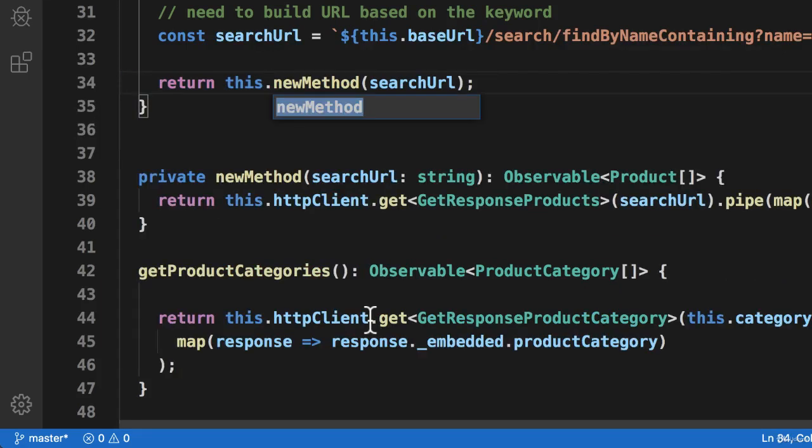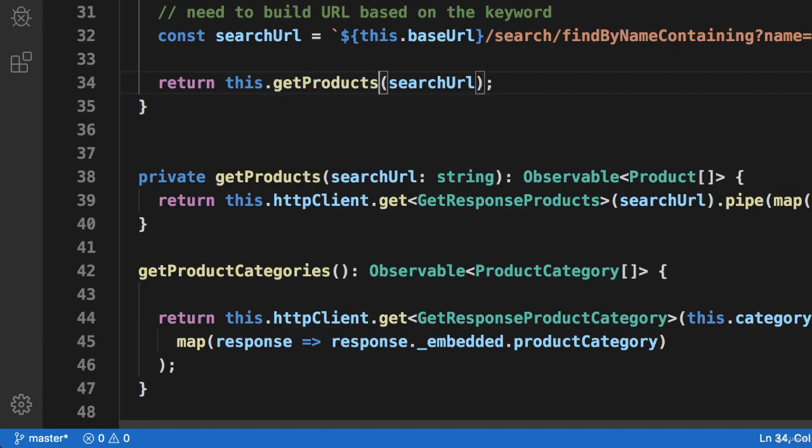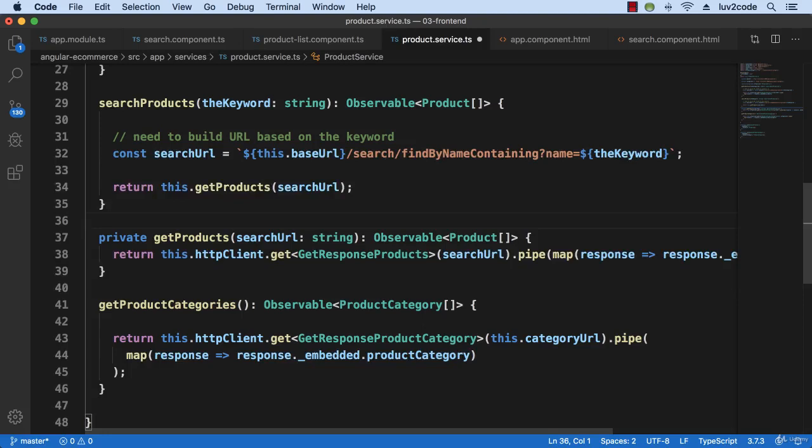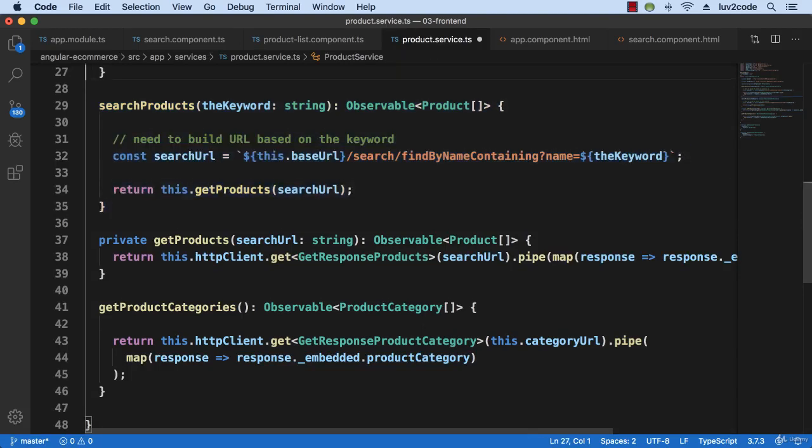So it extracted that method, and I can give it a new name. So I'll call it get products. Excellent. So line 34 calls this method that was just extracted, and it calls get product on lines 37 through 39. Okay, good. So the IDE helped us out here, but there's still one small thing that we need to do.